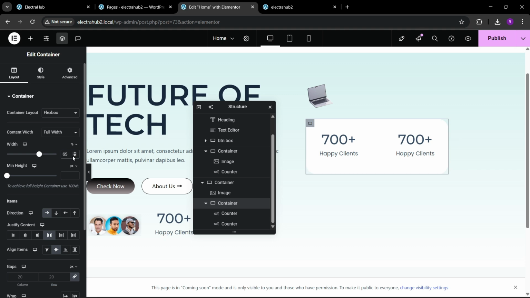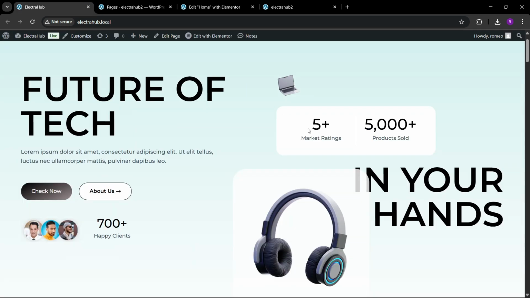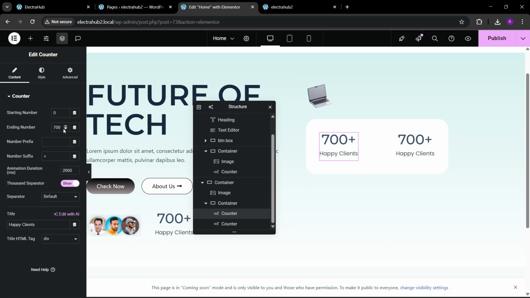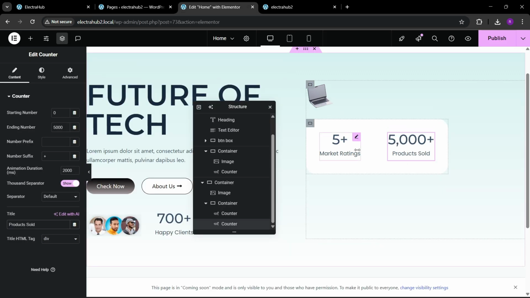Here we can make this 65. Okay, so here you can see we have the 5 plus market rating, so you can just update this. You can write 5 plus, here you can write market ratings. Okay, here you can write 5,000 products sold. So whatever you want to mention here for your products sold. Okay, and here you can see we have a line here. So for adding the line, you can just put a line here.